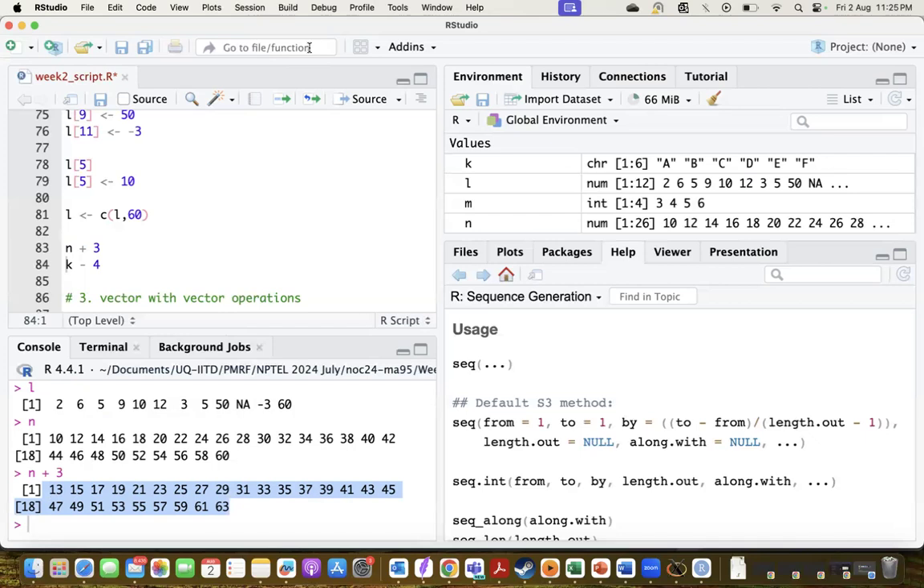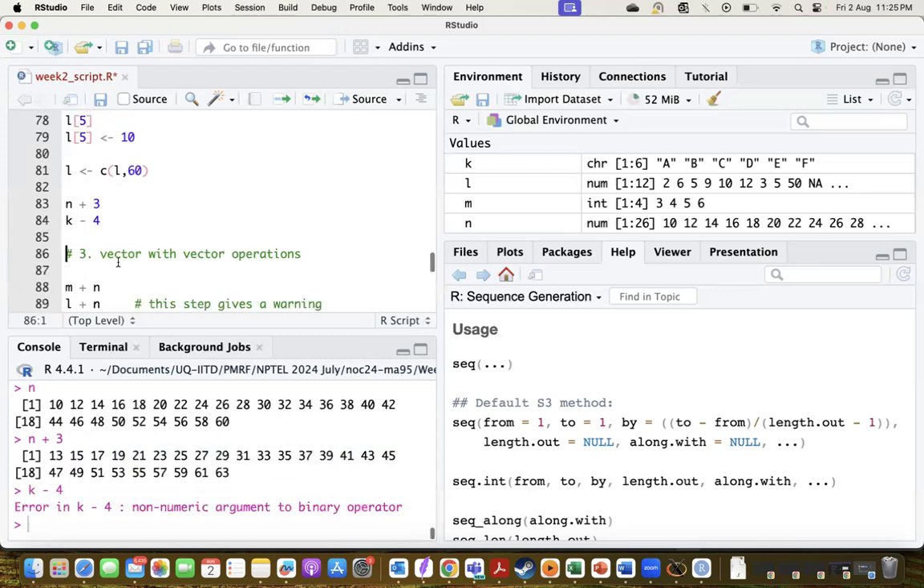Great. Now if I do the same thing on a character vector, what do you think is going to happen? If I say K minus 4, what's going to happen? Error, warning, NA? Let's just give it a try. It says error: non-numeric argument to a binary operator. The binary operator is subtraction, which accepts two numbers at a time. You gave a character argument, so it says error, which is expected.